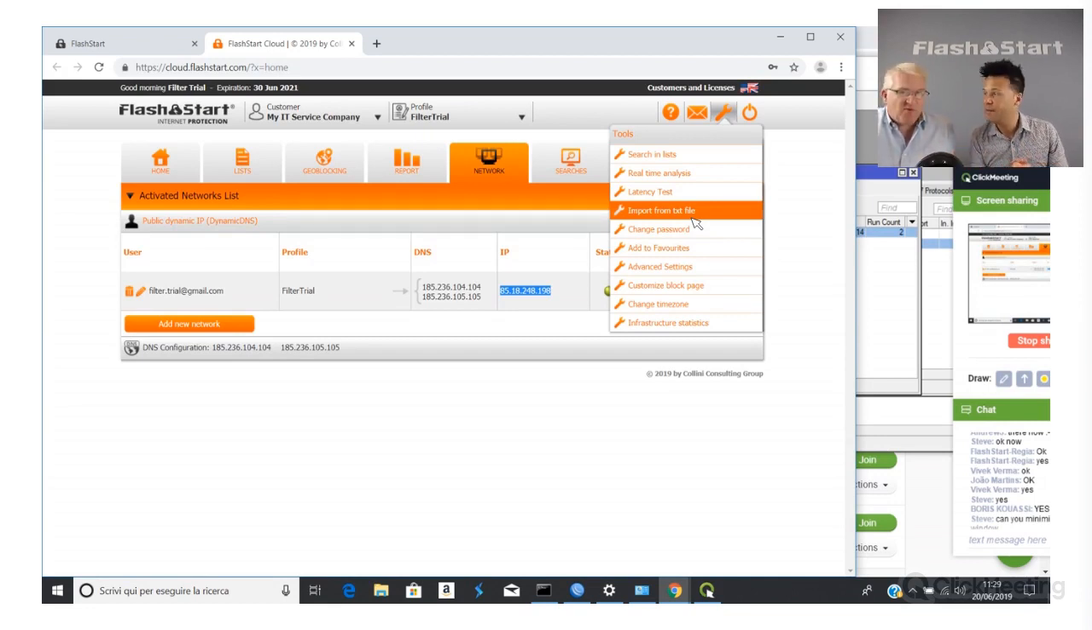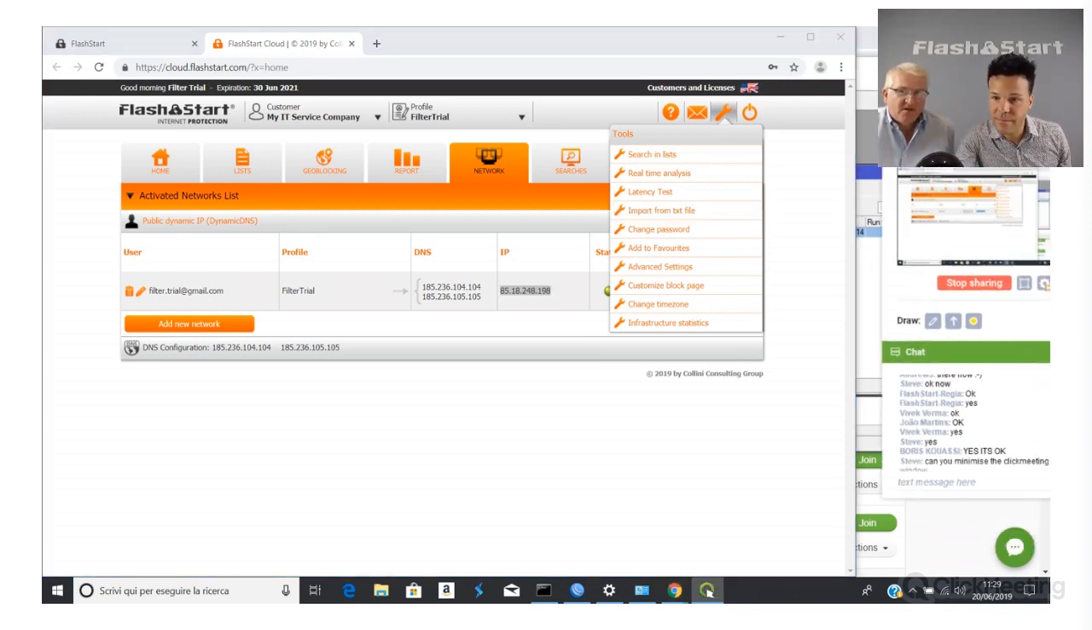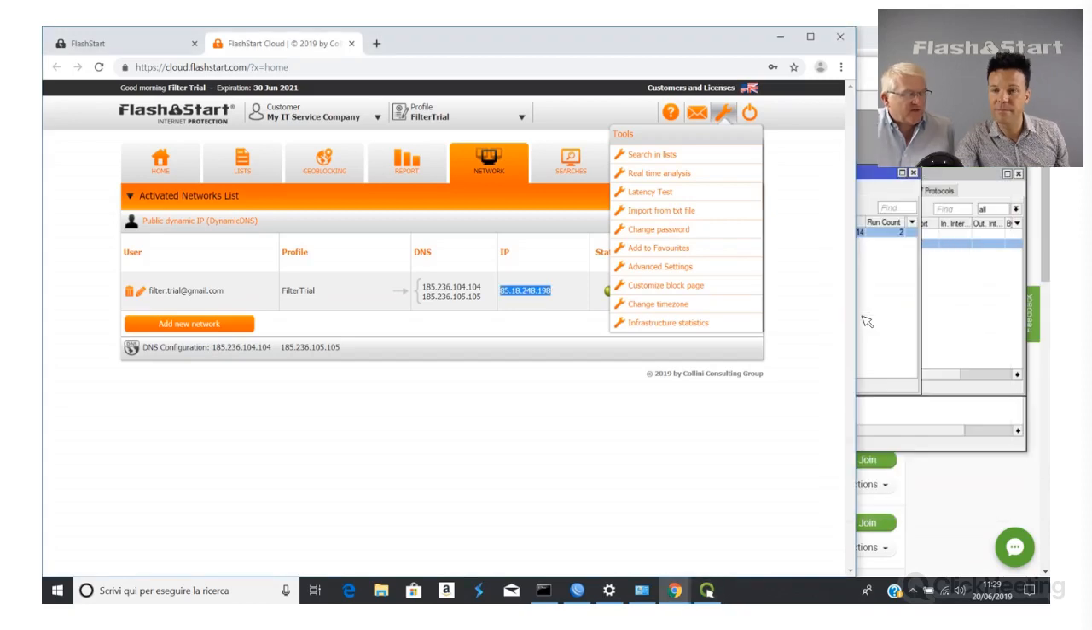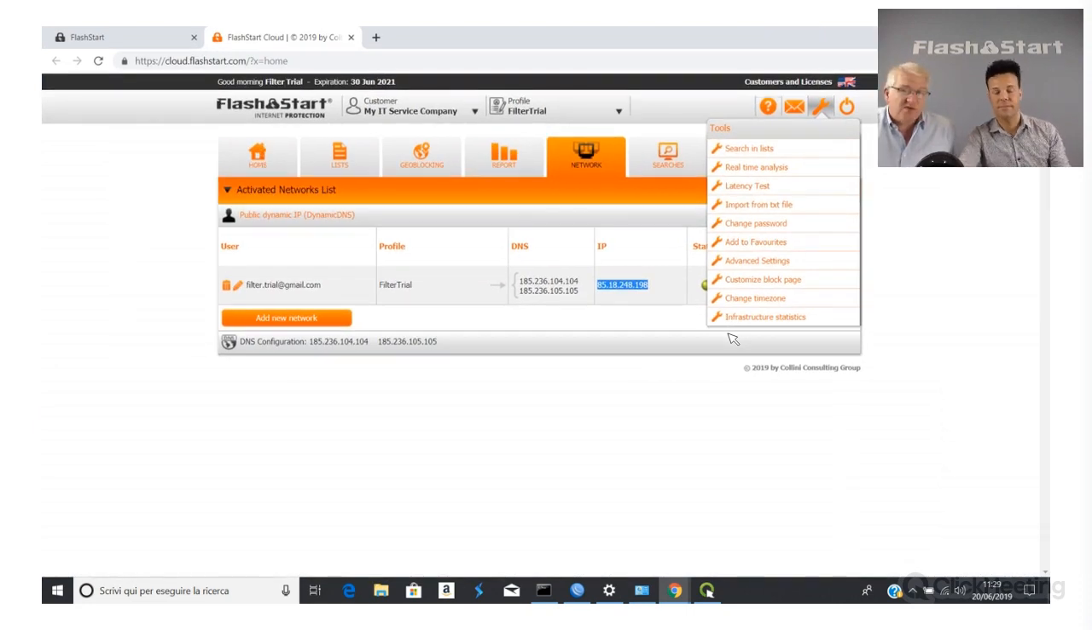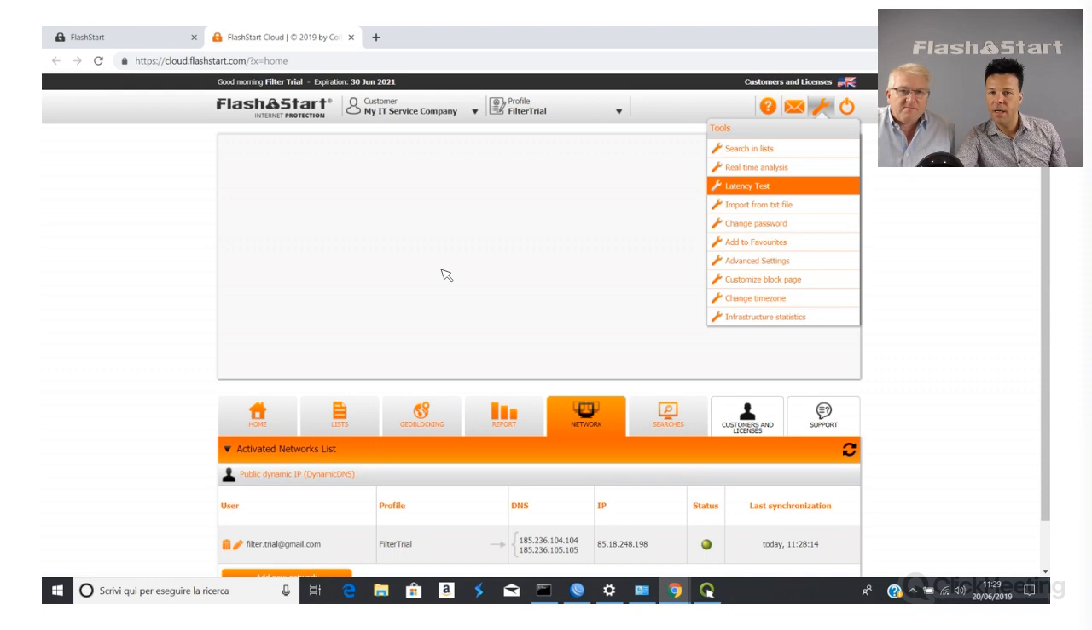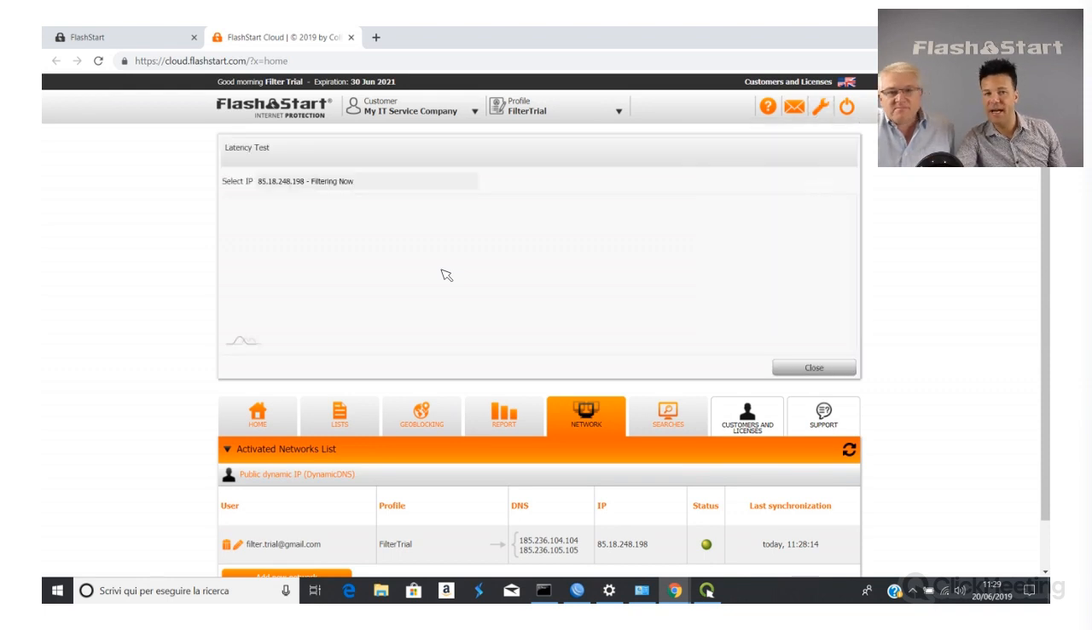Just before we do that, to recap: we've taken our own MikroTik router and configured it to connect to the FlashStart cloud. Everything behind it is now going to benefit from this setup, and we're going to look at some of the tools you can use to test and verify the experience you're going to get with the FlashStart cloud in your location. I'm going to start with latency tests. Okay, let's start the latency test, just to make a global test.